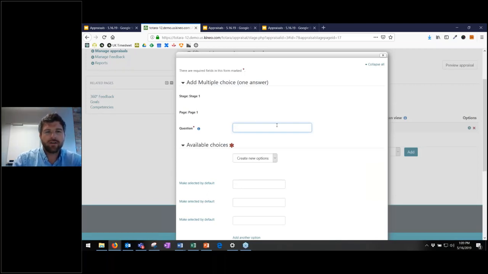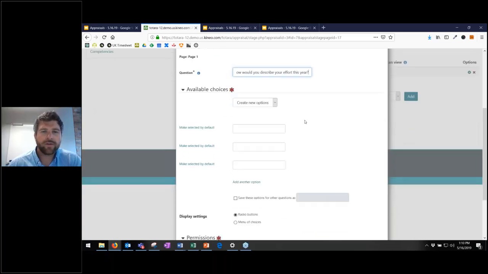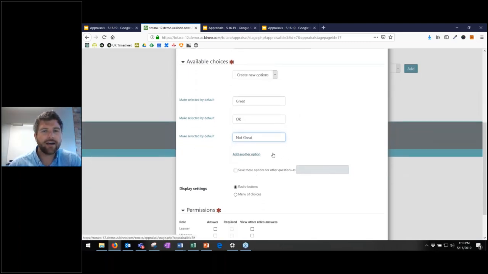So our question is going to be, how would you describe your effort? Let's go this year. Make it timely. So our available choices, let's say great, okay, not great. So obviously a very scientific scale. If you need to add more options here, you can click the add another option button.